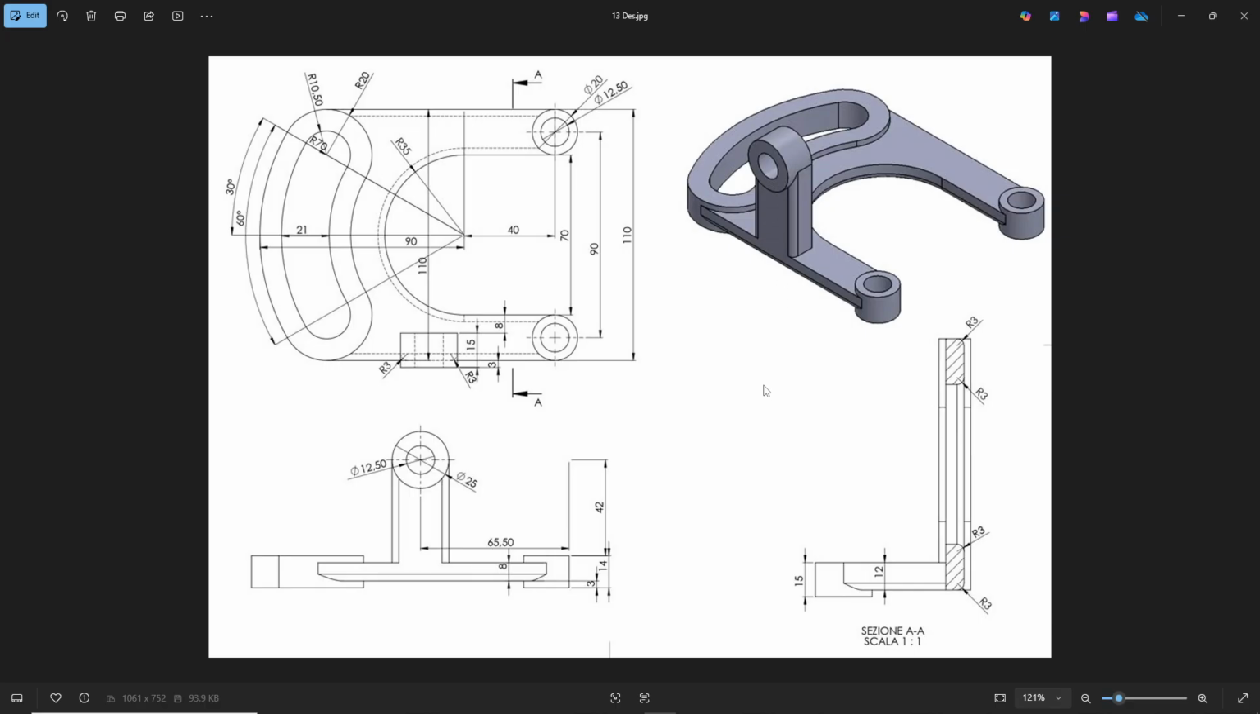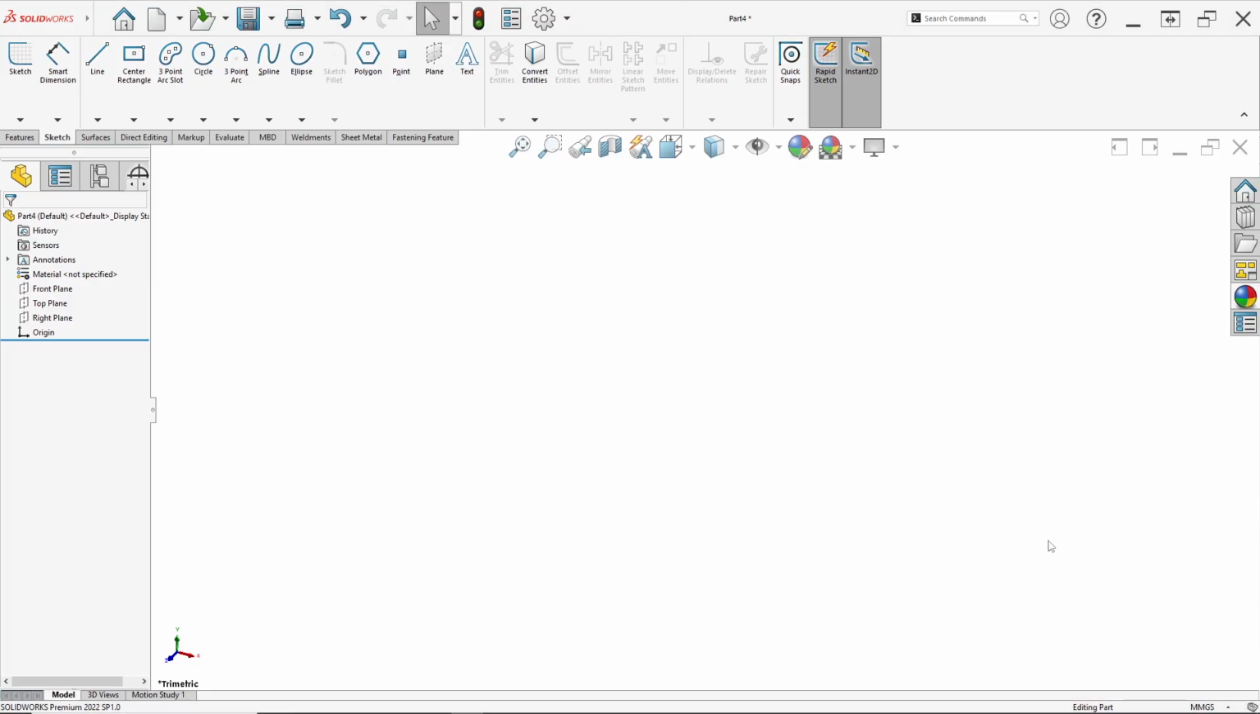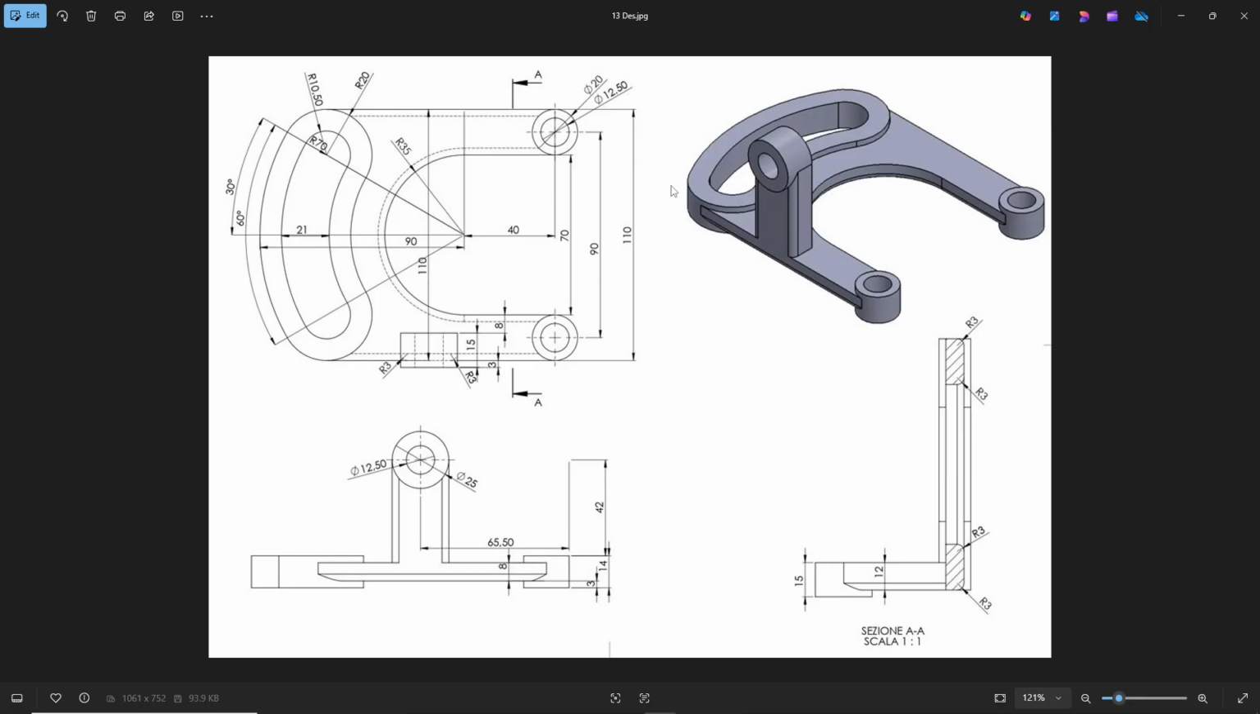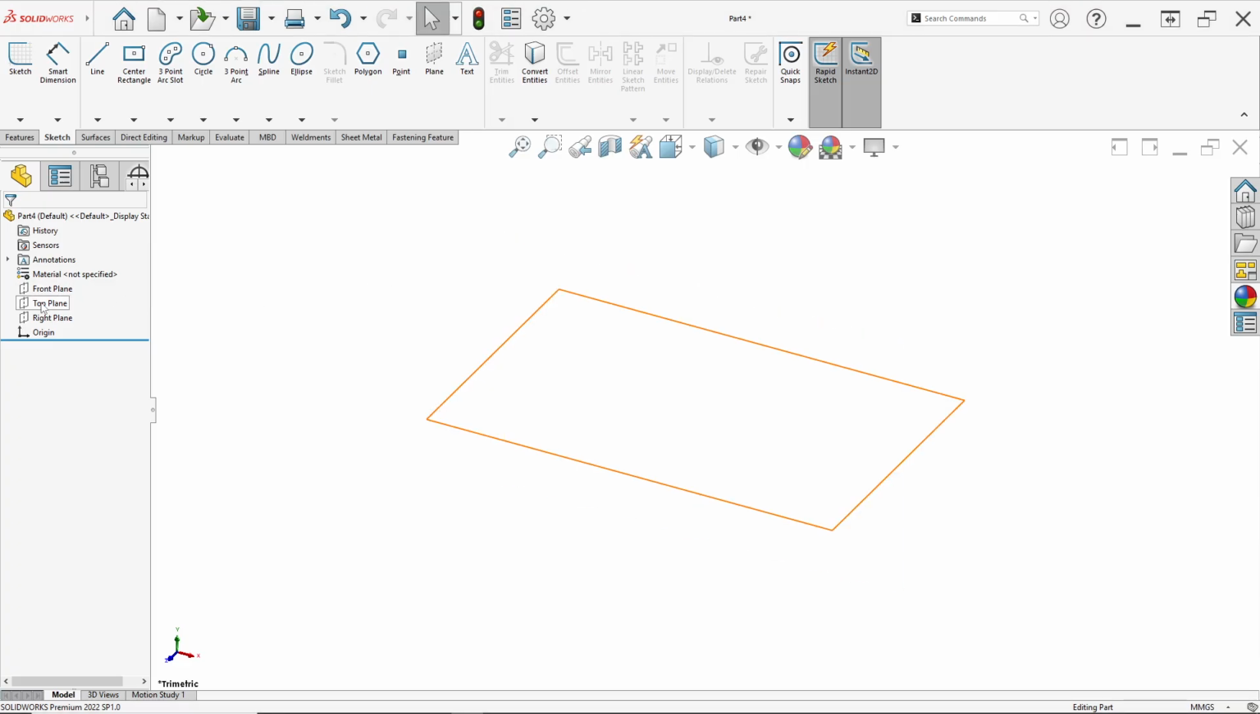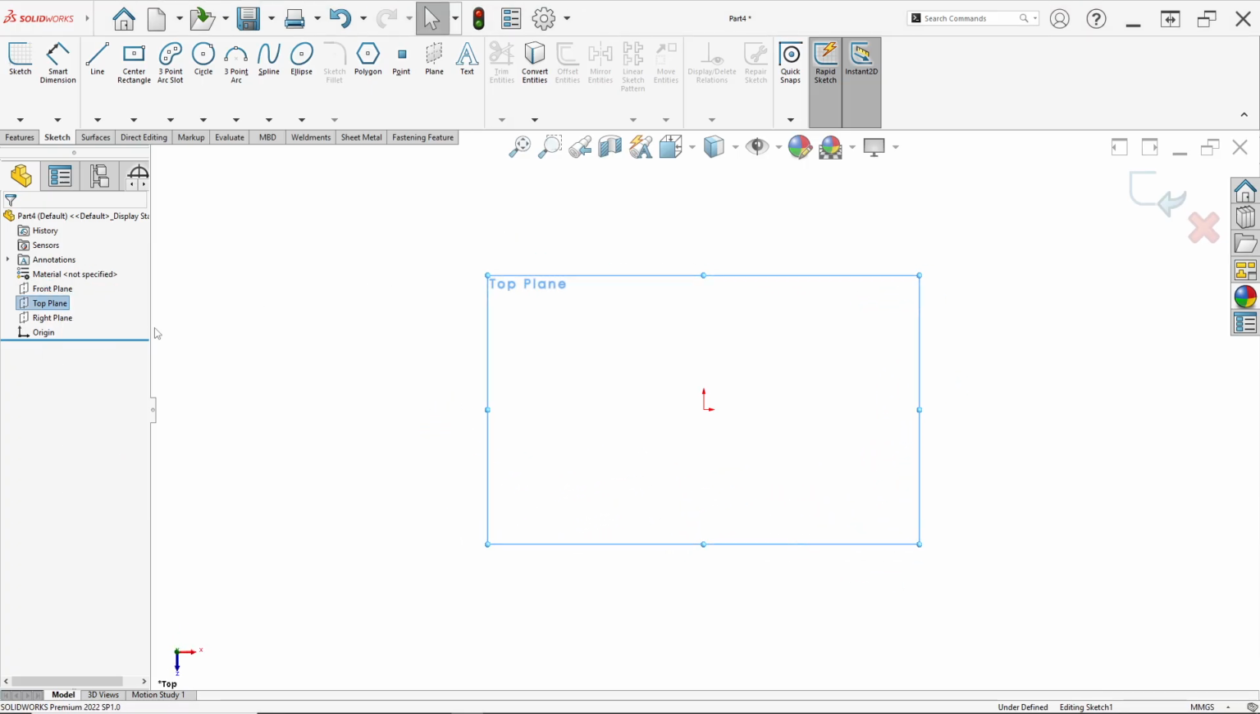In this video we will learn how to design a simple part like this in SolidWorks. Okay, let's start. Open SolidWorks and here we use the millimeter unit, so ensure you select millimeter. And we can see again the drawing. Here is the top view. We start drawing from here. So right click on the top plane and click sketch.